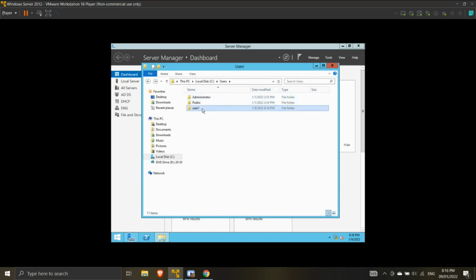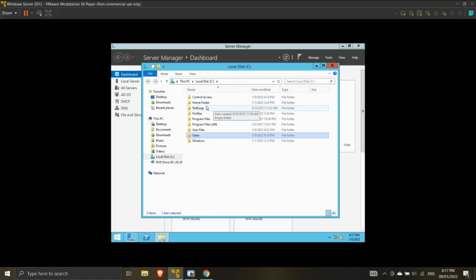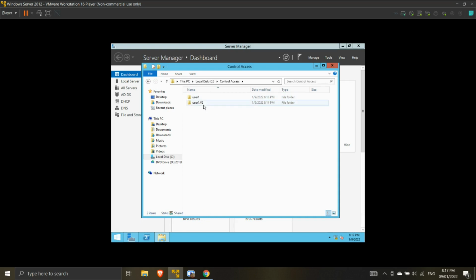From here, we're going to rename the folder user1.v2. I'm going to show you why in a second. So we're going to copy this for now. We're going to go back and into control access, and here you can see we have a file that is named user1.v2. What we're going to do is change the name of this one. So when we put in the other one, that would be the actual main user1.v2 that we're using.